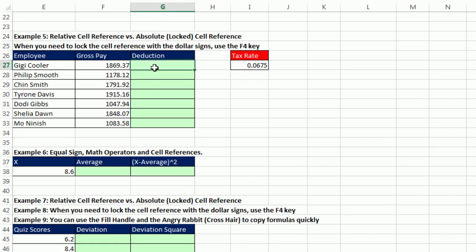Now, calculating a single cell formula is quite easy. I'm going to click in G27, and I'm going to use the equal sign. That equal sign starts all formulas. And since my cell references are close, I'm going to use left arrow times right arrow, right arrow. I have the gross pay times the tax rate. When I hit Enter, I calculate the correct answer.